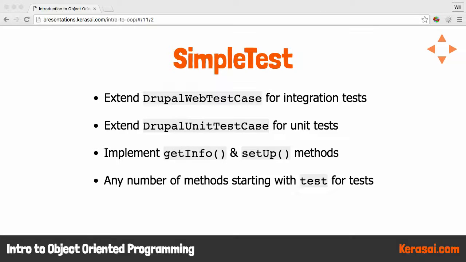There's also a unit test case to run unit tests. They're a lot faster. So if you're just testing code, we can run tests against code using the unit test case. One thing about this unit testing is it actually will fire up Drupal, but not the database connection. So it's still not as fast as it could be. It's not as fast as Drupal 8 is with its PHPUnit testing.